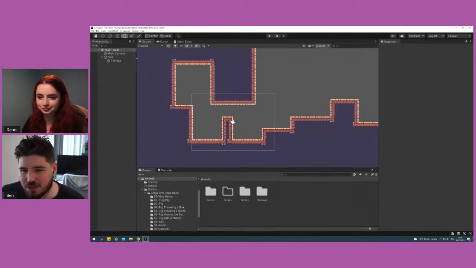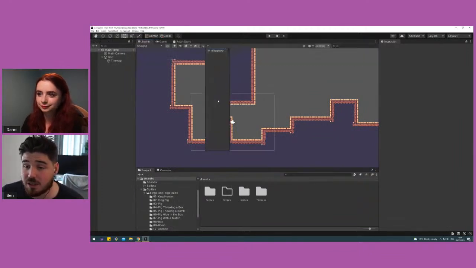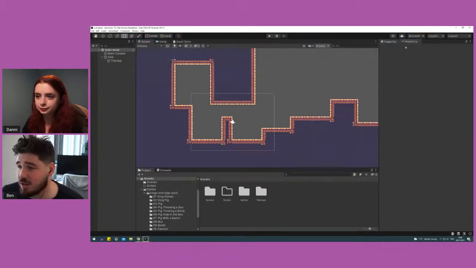I think back then you didn't really have much options in terms of layout, but nowadays you can click and drag and you can put the hierarchy wherever you want. So it's going to dock here, you can put it over here.